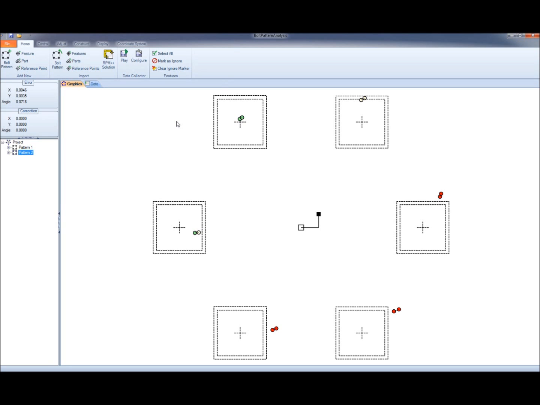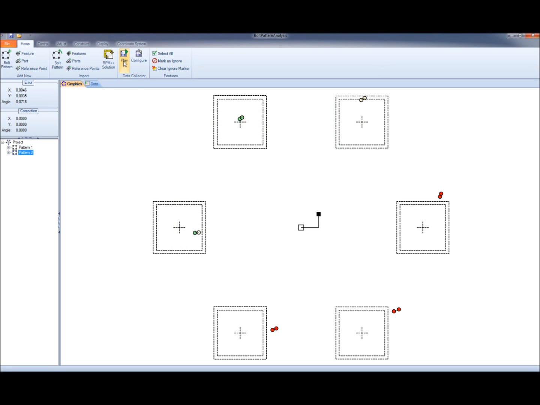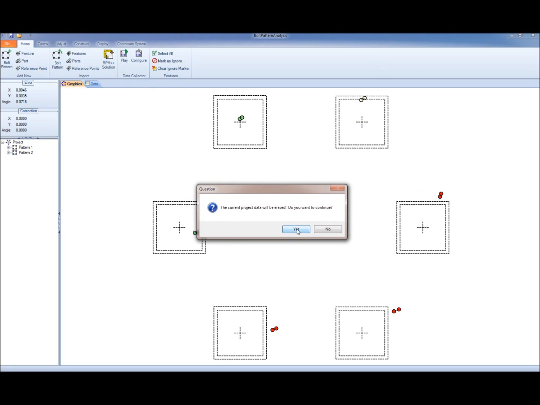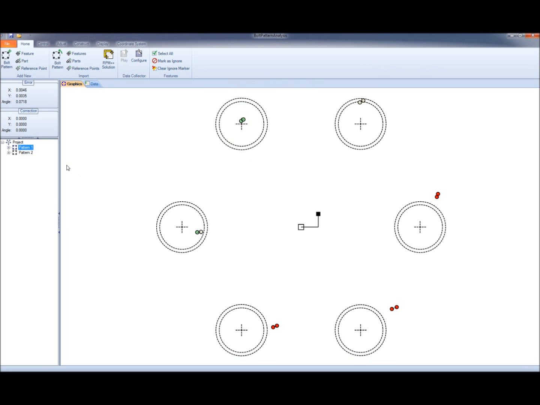Once the data file has been read and the information extracted and the bolt hole pattern built, you really don't need the data file anymore. So you can set your data collector so that it actually deletes the data file. If you check delete imported files and play the data collector, it'll ask us if you want to clear the project. You'll say yes. How many parts do you want to use? 2. I'll say OK, and it'll build the project. Notice the play button is no longer illuminated, but that's because the data file was deleted.